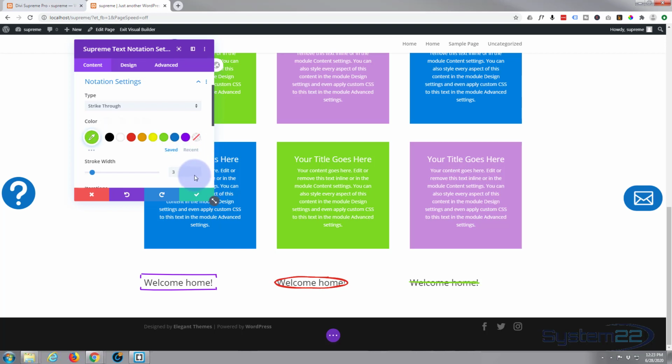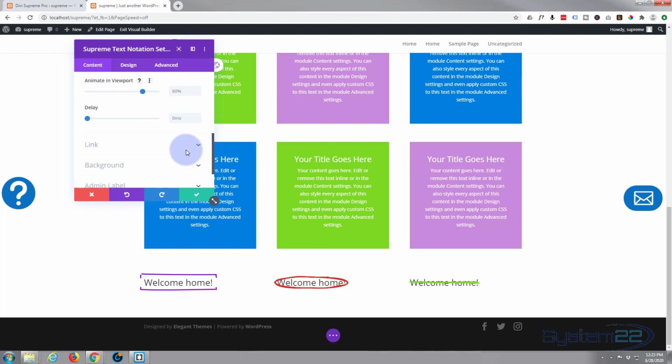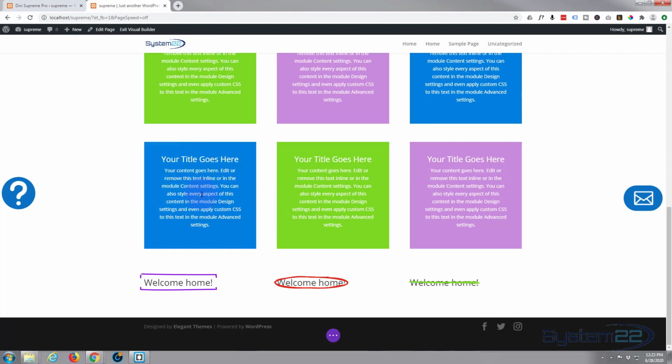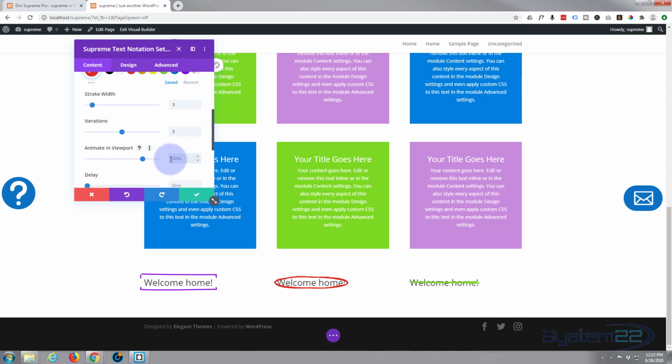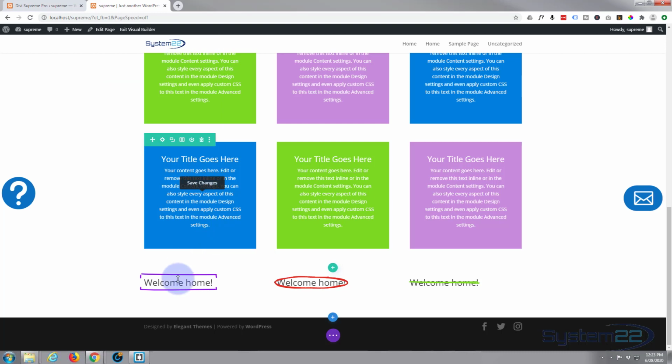There we go. Okay, and to demonstrate the actual animating viewport, the lower the number, the further up the screen it's got to be. So let's give this one, well, we'll leave this one at 80, which is the default. Put this one to 40. Just need to put in the 40, it'll put in the percent for you. And let's make this one 20.